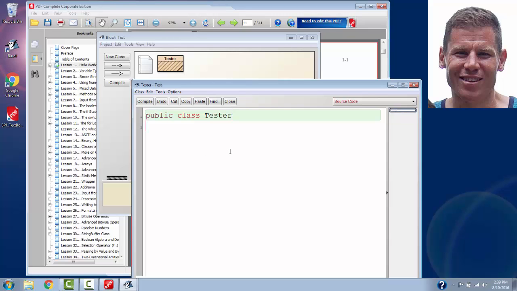Public class Tester. Okay, I've now put in an open brace. That's not a parenthesis or a bracket, that's a brace. When I hit enter, it's going to tab over. Some Java programs would actually put in an automatic closing brace for me too. Maybe you've programmed in a different environment before. BlueJ automatically tabs just to highlight that you're starting a new block of code.